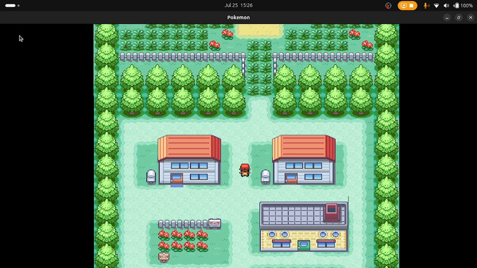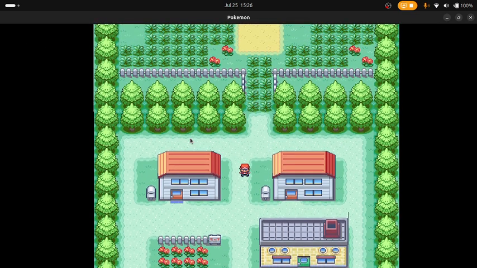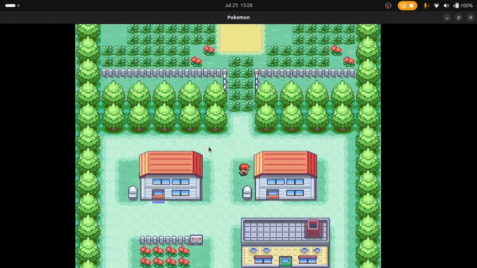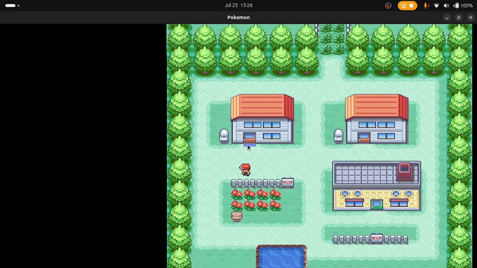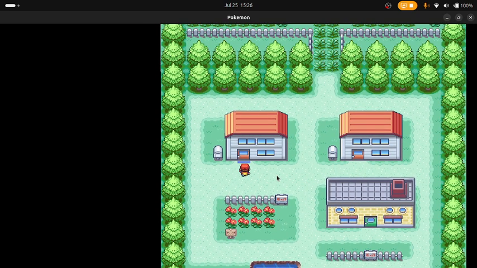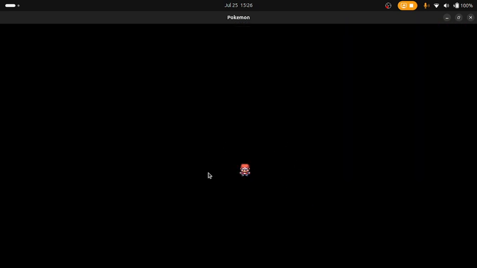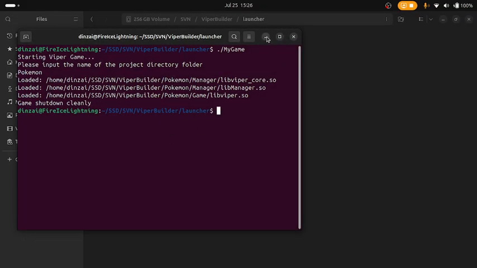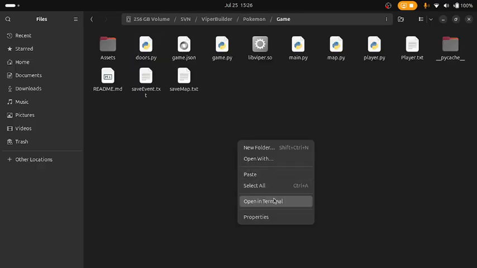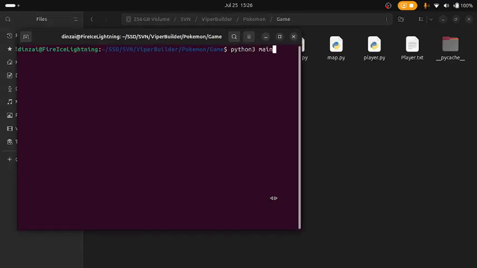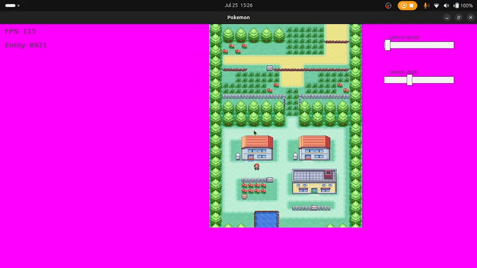Notice there's no longer an entity count, there's no longer frames per second. If I hit E, we can't go in and edit anything. There's this little box here as well. I'm not sure if I pointed this out, but if we walk into it, it'll spawn us to another zone. Now that zone is probably way off the map in this case, and we can actually go see that if we came back to the Pokemon game and typed our Python 3 main.py.